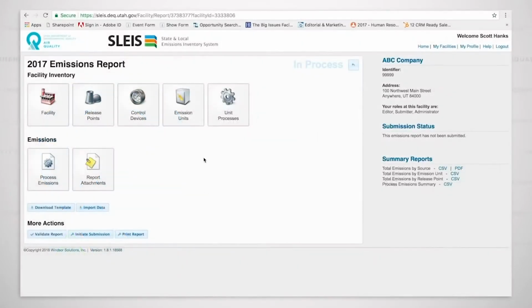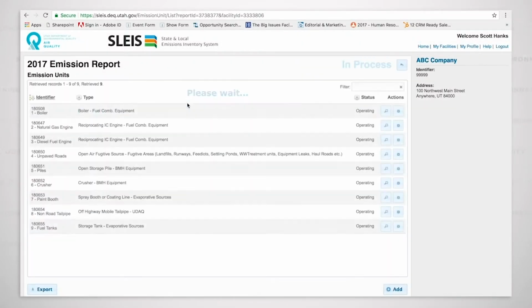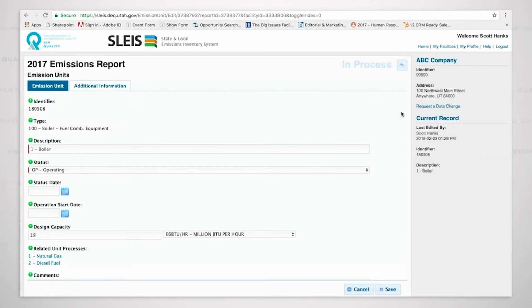We're now going to move to the emission units, which are the pieces of equipment. And we can see that we have our boiler, our reciprocating engine nat gas, diesel fuel engine, the unpaved roads, piles, crusher, paint booth, non-road tailpipe, and fuel tanks. I'd like to illustrate with the boiler.